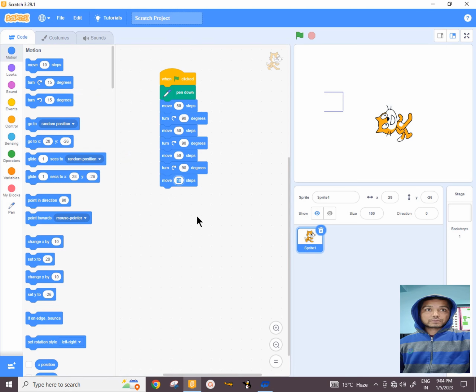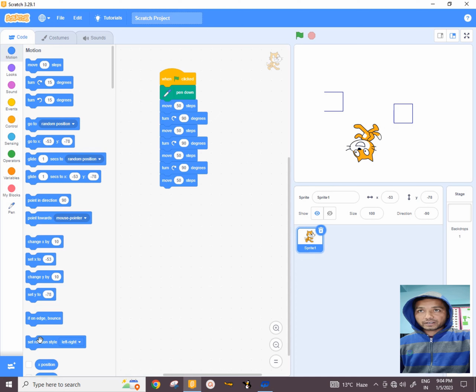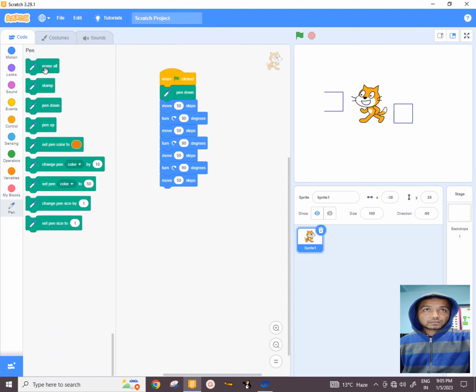Now if you want to make this sprite face only left and right, we need to go to this set rotation style left-right. Okay, done. Now before that I am clearing this screen, erase all. Done. So when we click on this green flag, you can see here it is making a square. Can you see here? Yes.